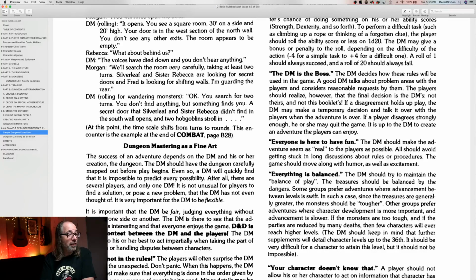And that says, at this point, the time scale shifts from turns to rounds, and the encounters in the example of combat, page B28. Okay? So this jumps now to that other example that we did in the other video. Basically, it's now they fight the hobgoblins, and you get to learn all that. Of course, you've already read that, but whenever I read this, I always immediately go back and read that one again. It gets you in that mindset because this is the whole story, right?